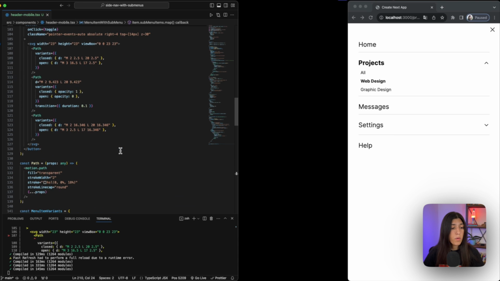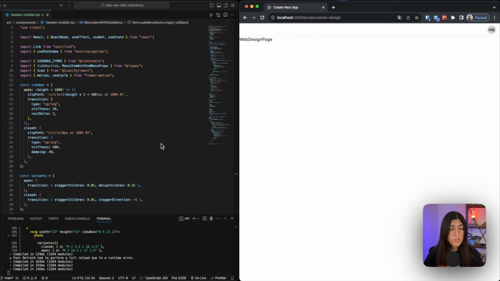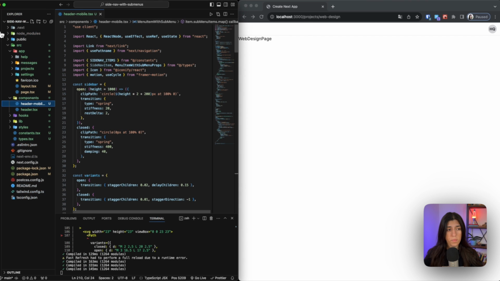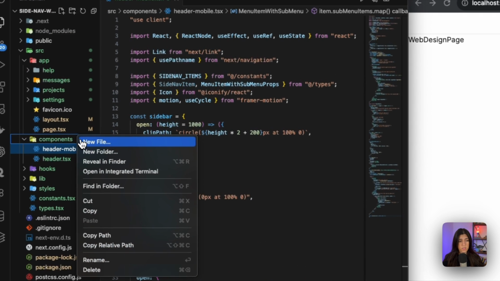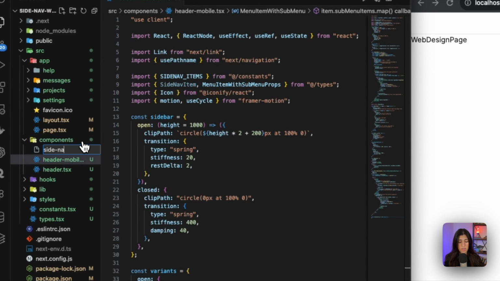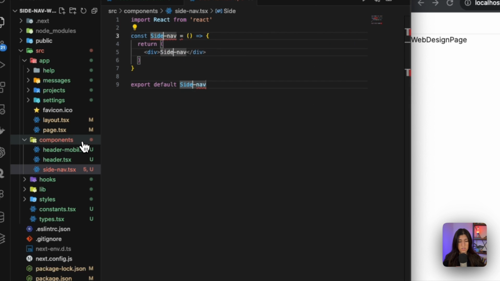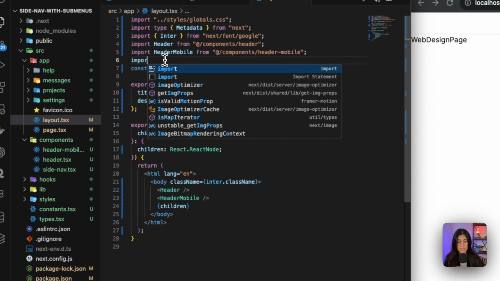is header mobile. Now I'm going to be moving to building our side navigation bar. Now to get our side nav, we're going to go back inside here, add inside components, our side nav component. We're going to initialize something here. And then once we got that, we are going to go back inside layout and import our side nav.